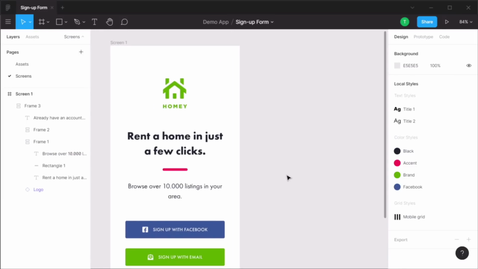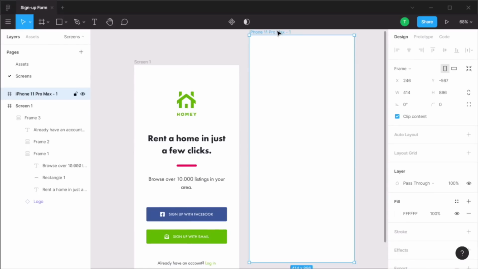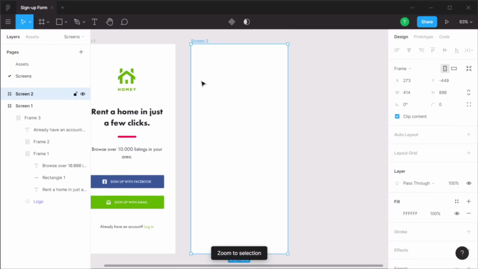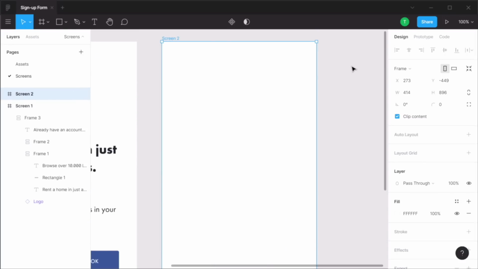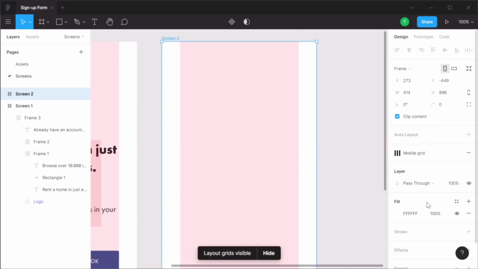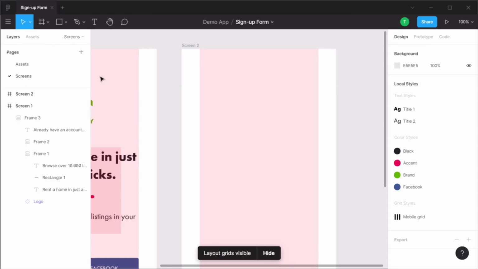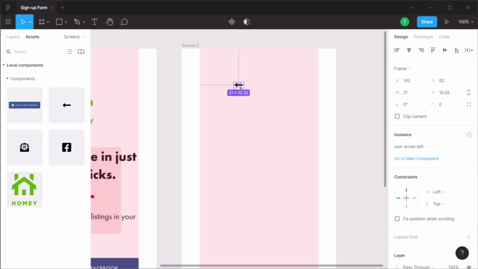Now let's quickly go ahead and design screen 2. So for that, use the frame tool, select this preset, Control R for renaming screen 2, Shift 0 to zoom to 100%. And we'll start by defining the same layout grid as before. And let's start by adding one of the components, the arrow.